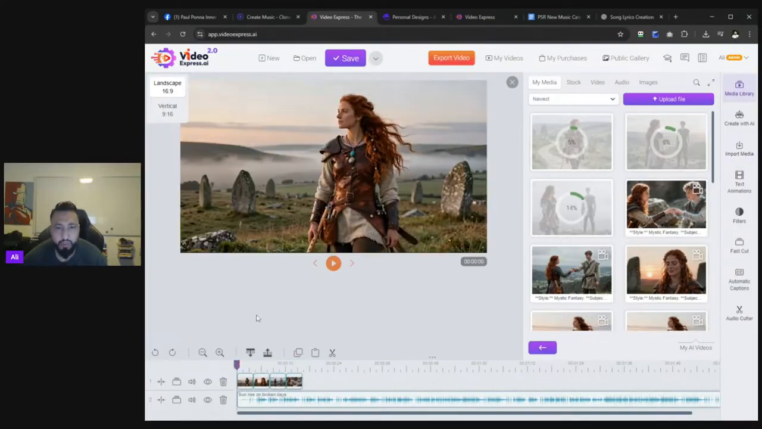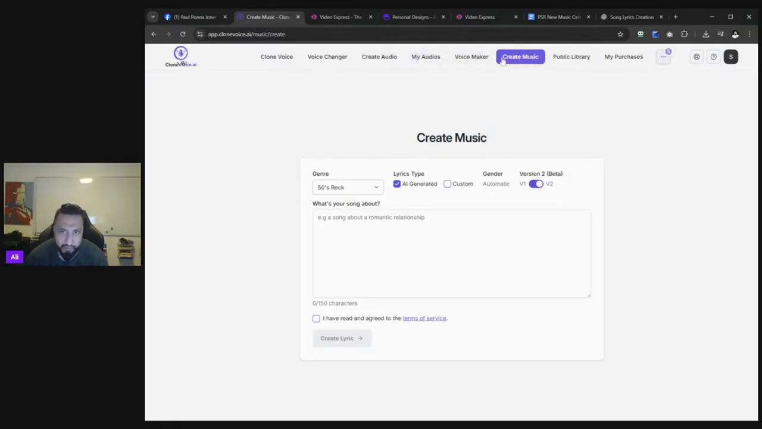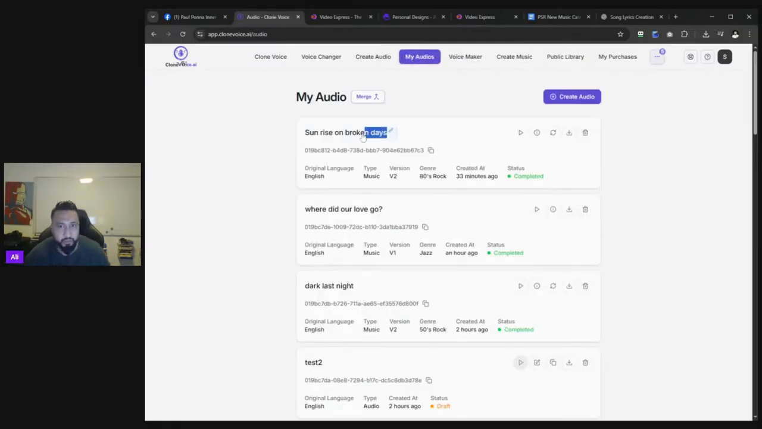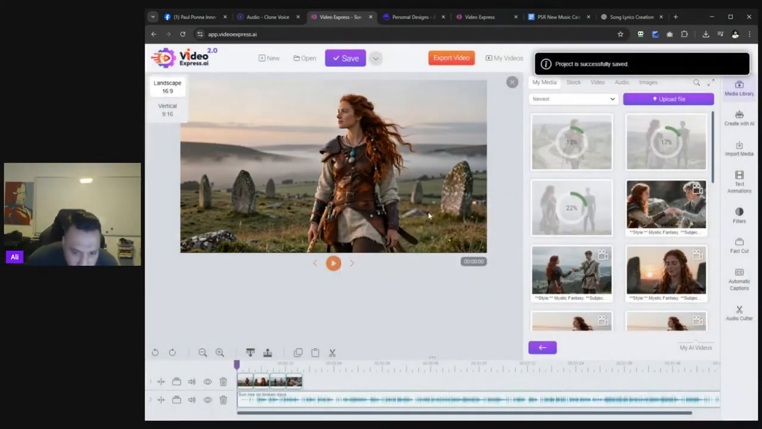So what we'll do, we'll also always make sure you save it. Save project. What would we save it as? What I like to do, I think this is a smart way of doing it, depending on what the song was, you can label it the same name. So Sunrise on Broken Days, and you can put the date and time next to it. Once you save, obviously it's there, isn't it? You can always come back to it.